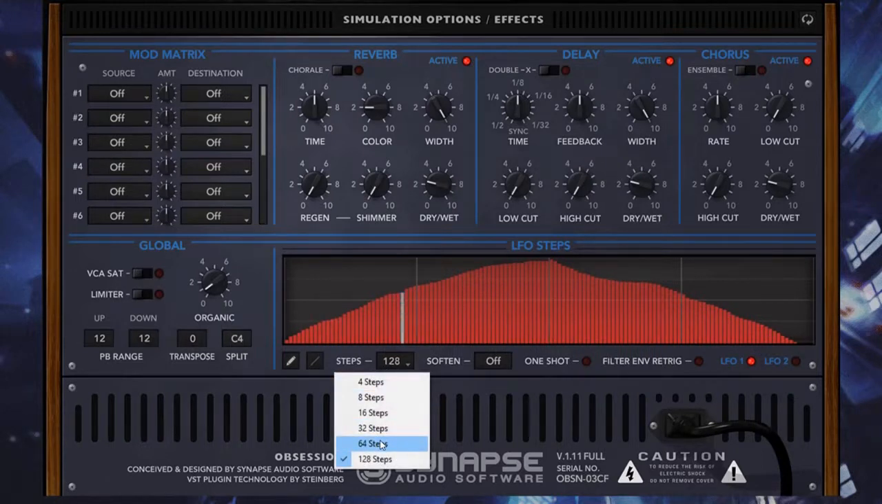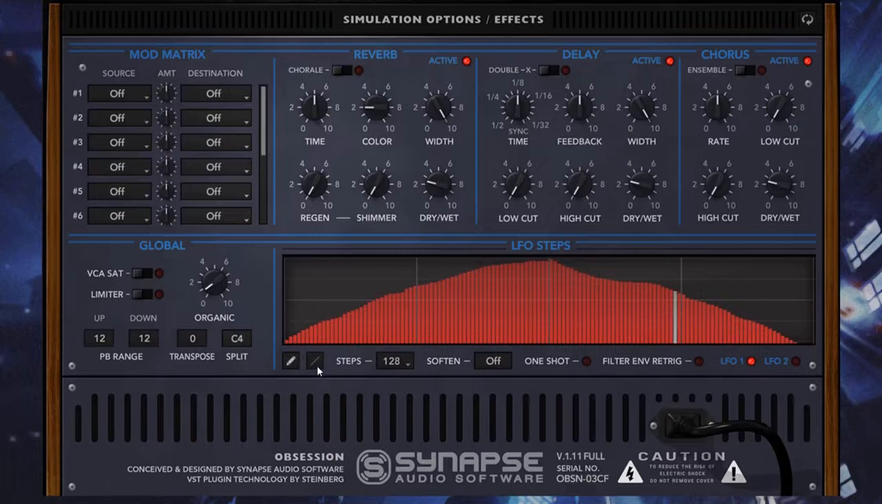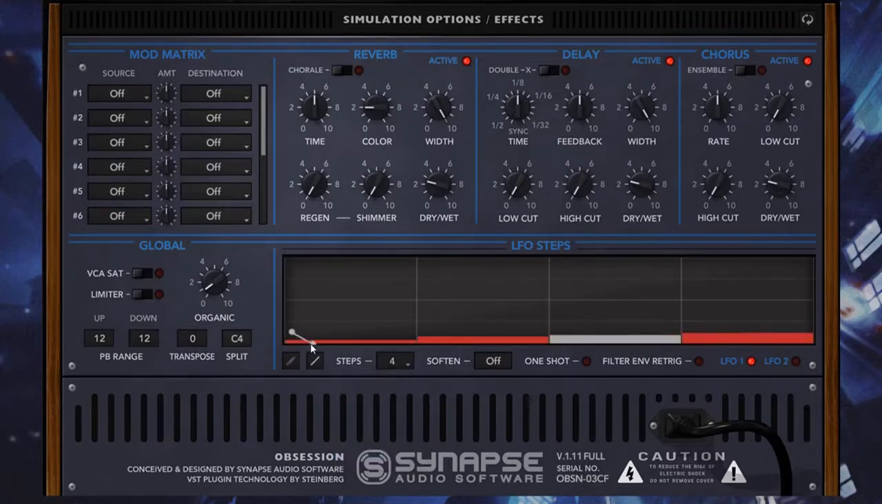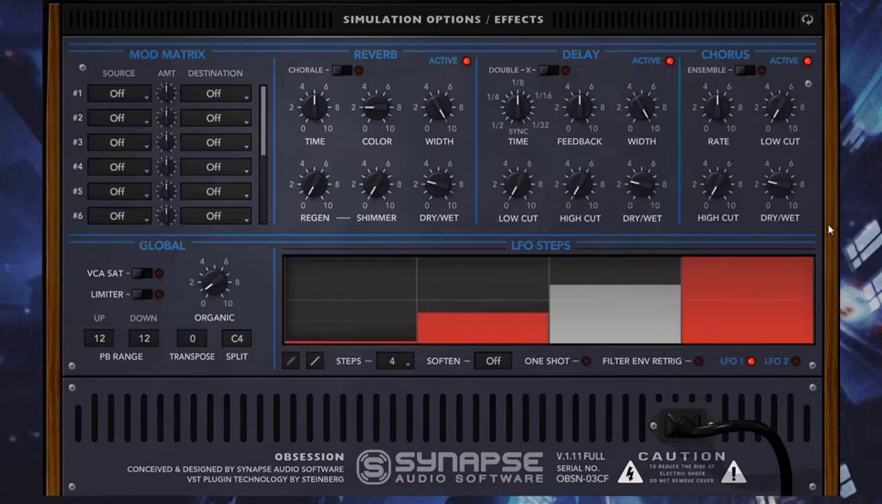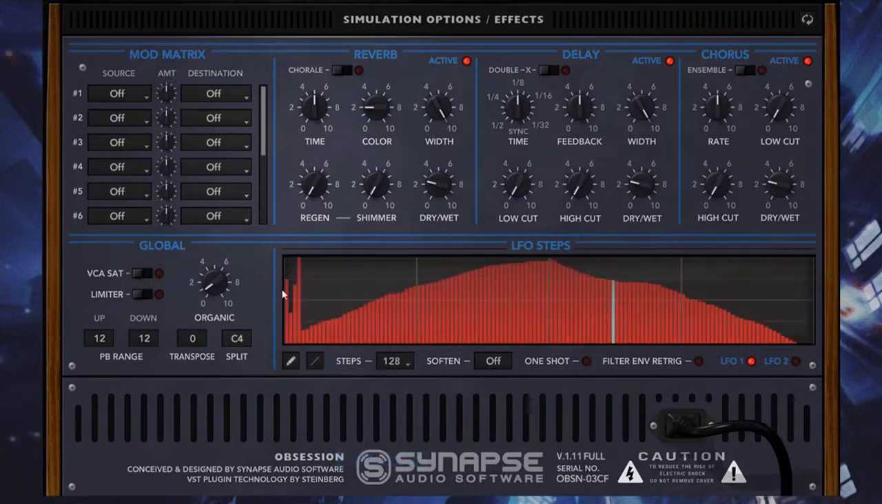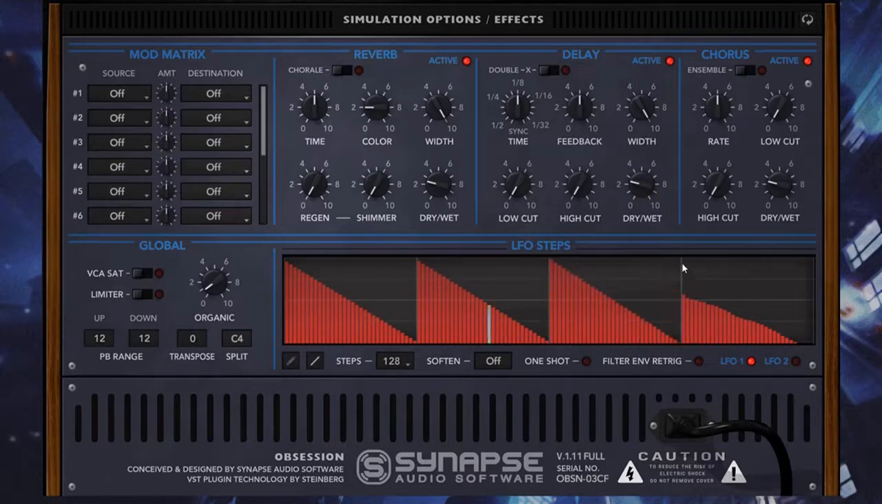And one thing that a lot of steps allows you to do is create more intricate patterns, because if you only have 4 steps, you just have a basic pattern. You can only do so much. But you can also create an arpeggio. If you have a lot of steps, you can do more different shapes, like this.